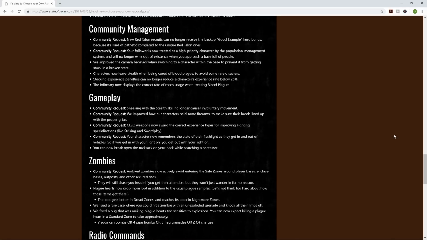They mentioned that. We improved how our characters held some firearms to make sure their hands lined up with the guns properly. Melee weapons now award the correct experience types for improving fighting specializations like striking and swordplay.